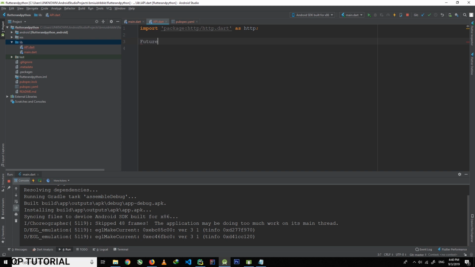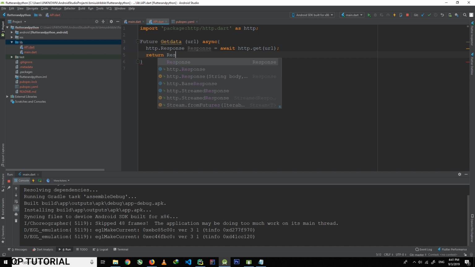First of all I will be creating a function and I will be calling my function getData. Now this function will return a Future. And here I will be creating another variable of type http.Response. Now I will be storing the data of http.get in this response variable. Now our http.get is an async method, so we should mark the whole function async and we should await on this http.get. Now as you can see http.get requires a URL, so you need to pass a URL into the function so that http.get can use it. Now we will be returning response.body.